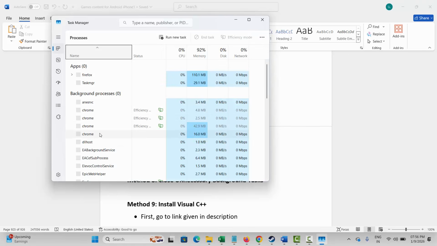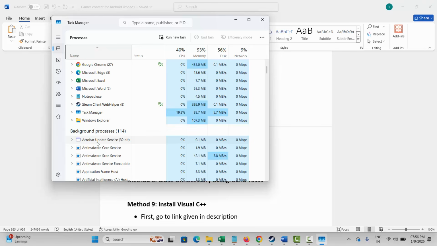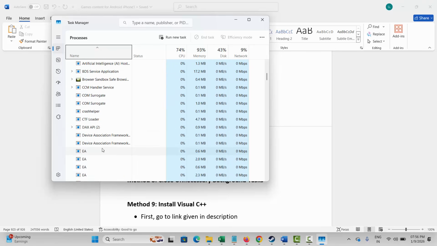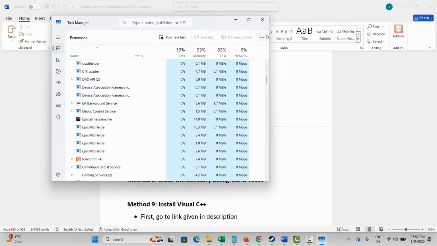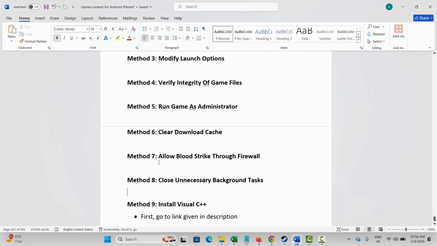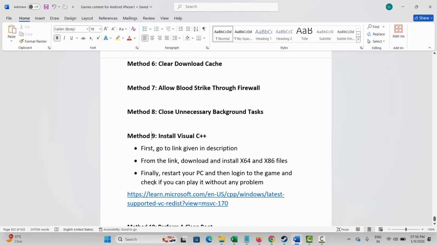Now under the Processes tab, search for apps which are of no use but still running in the background. Simply select them, right click on them, and click on End task. This will completely close the apps running in the background. After that, try to launch the game and check.